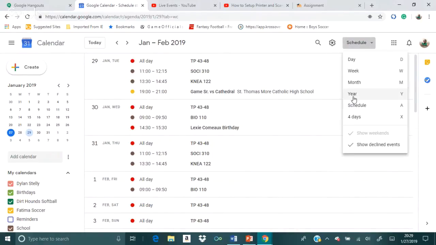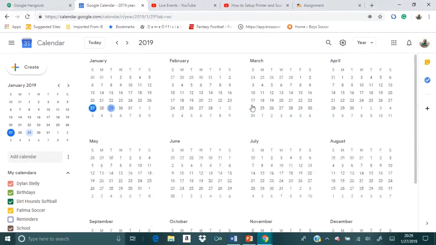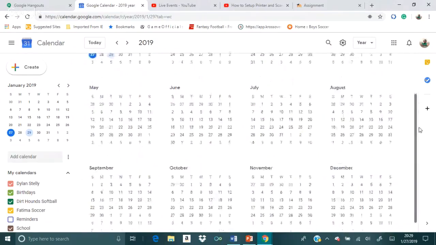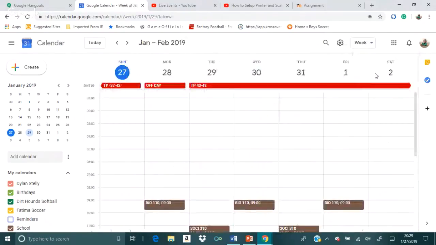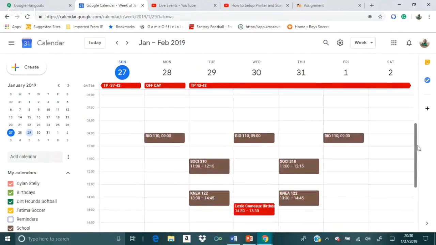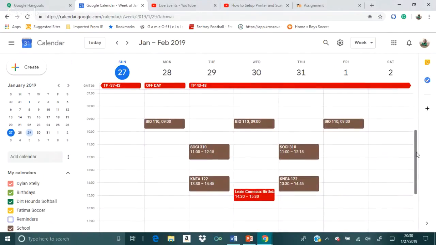And then they have the year view, where you can see each year. You can't really see what you have planned, but you can see the full year ahead of you. And then they have the 4-day task view. I don't really use that. My preference is the day and week view. I love these two. These two are my bread and butter. So yeah, that being said, let's move on.